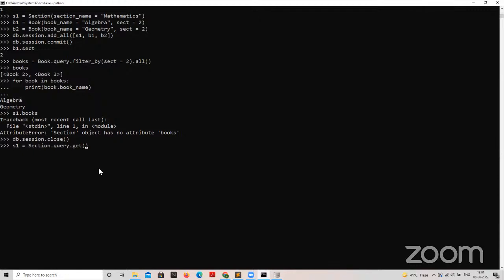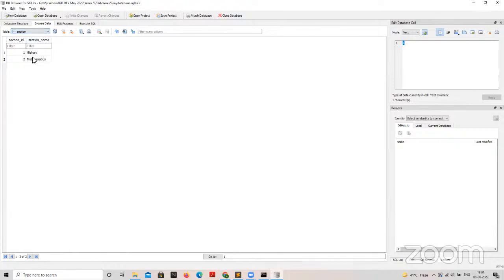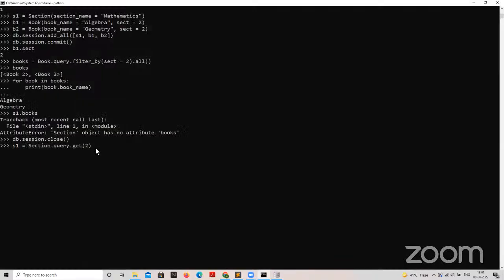This is the same as a form. In a form also we write request.form, and if I want to get the value of an attribute, we write request.form.get. Similarly, here get is used only when we are dealing with the primary key. Now I want to retrieve mathematics, because I know that there are 2 books and the primary key of that is 2. So I'll write this. S1 will by default take the section mathematics. To prove that, we go to S1 dot section, mathematics, right? So the get method allows me to directly retrieve a record if I have its primary key.